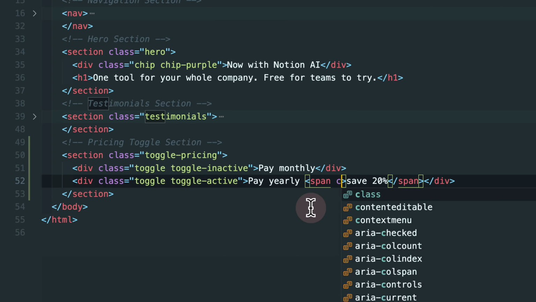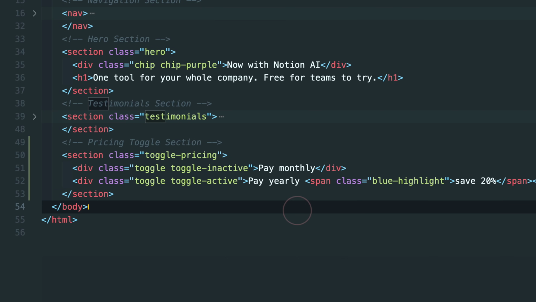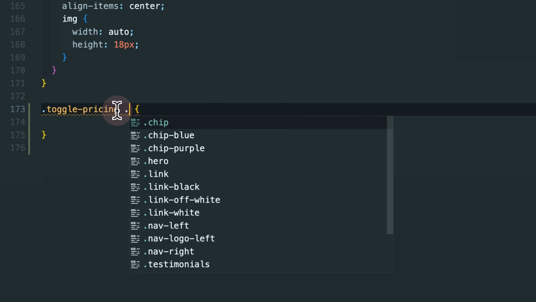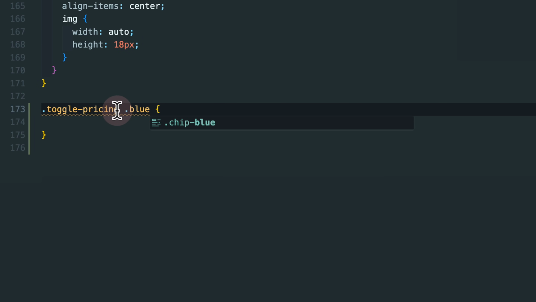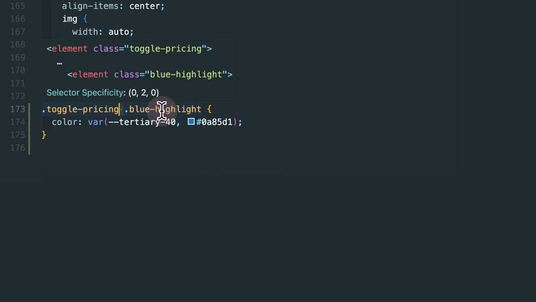So what you can do is basically give the span a class and then just rename it to, for example, blue highlight, and then you can reuse this class in the CSS. So here you have toggle pricing, and then you add another class which is blue dash highlight, and now I can go ahead and paste this. Here I'm targeting the toggle pricing, and what you notice is I added a space. That means go ahead and select the blue highlight.